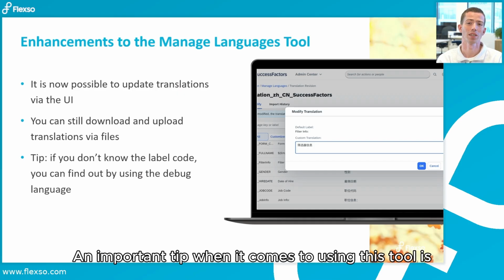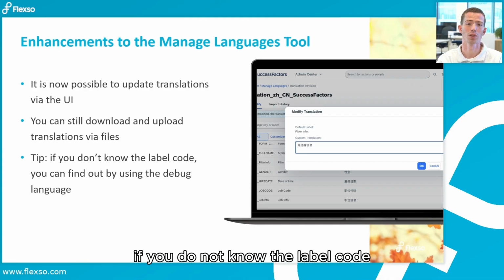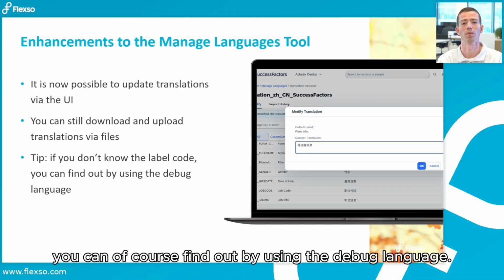An important tip when it comes to using this tool is that if you do not know the label code, you can find out by using the debug language.